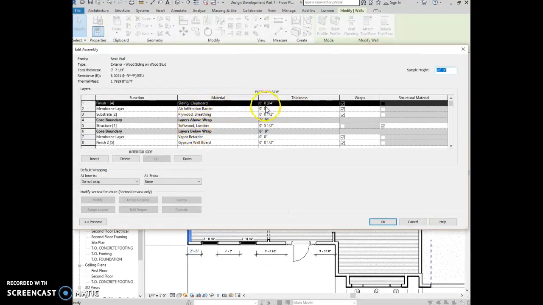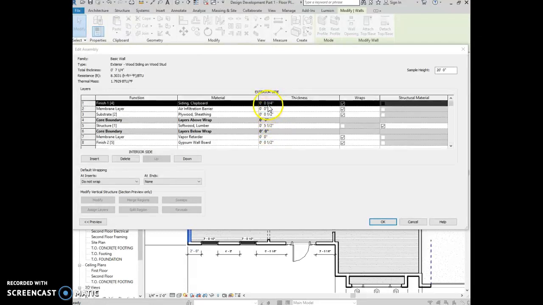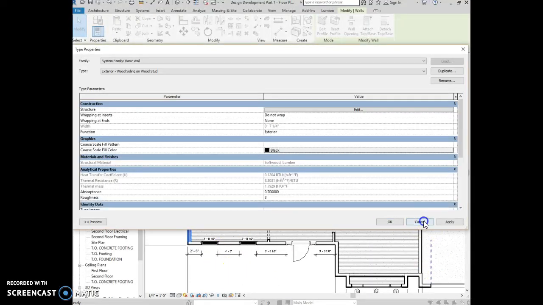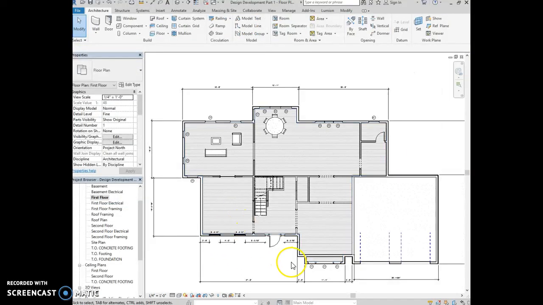modified the wall type. So it looks like you need to go back and look at this because our siding is only 5/16 of an inch and our sheathing is a 1/2 of an inch and our drywall is a 1/2 inch. So some of these dimensions are wrong for the siding. So you want to modify that. Otherwise, it looks good. You have a floor in here. If you have specific questions that you want me to answer, please feel free to reach out.